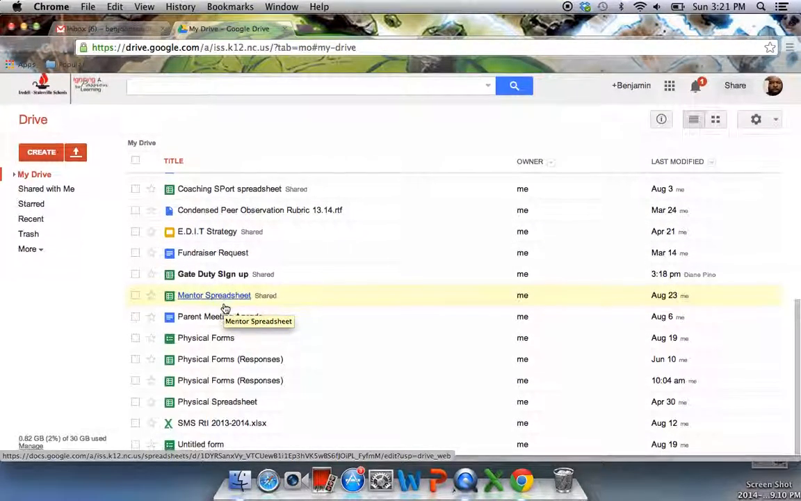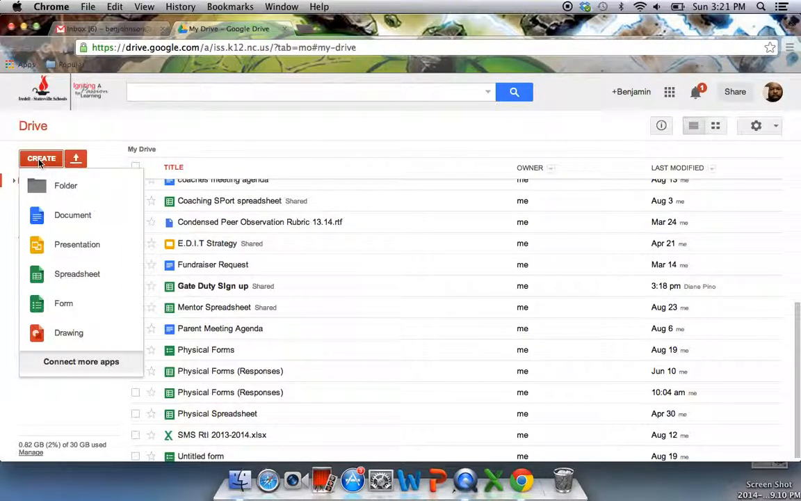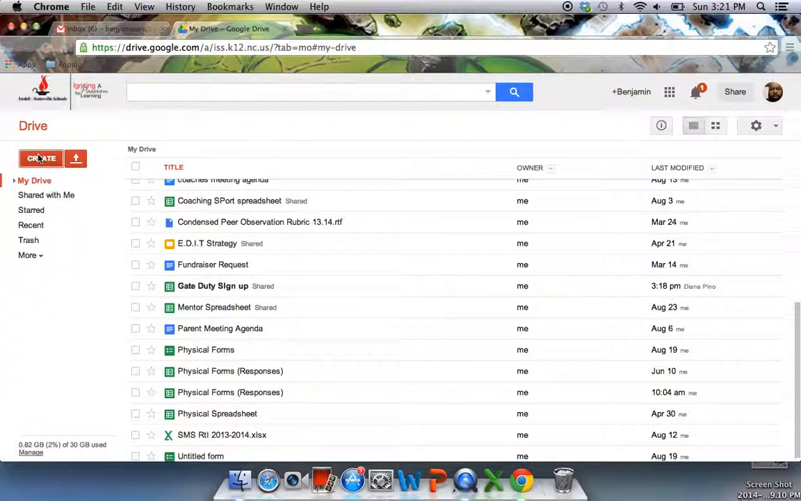Okay, so I'm in Google Drive. What you'll do is click Create. When you click Create, you can create a folder. You can create a document that's like a Word document. This will be your PowerPoint slide. This will be your spreadsheet. This is your form. And this is some kind of drawing board I've never used, but I've seen it used before. I will get to those probably in another section.